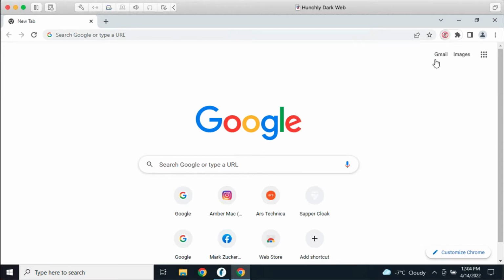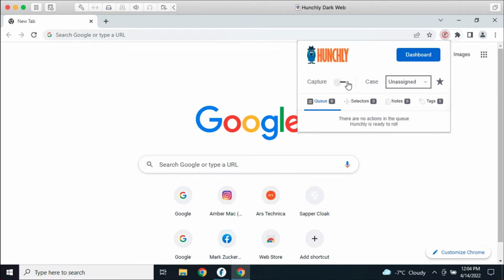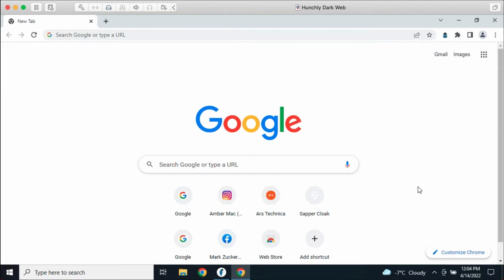So when Hunchly is disabled, you're going to see it's kind of gray and angry looking like me. It's crossed out. That's telling you that the automatic capture is not running. And when we enable it, it is. Very simple. So that's one button click. And the other is we just want to make sure we're capturing in the right case. Okay, that's it. So really to get started takes about, I don't know, maybe a minute or less.